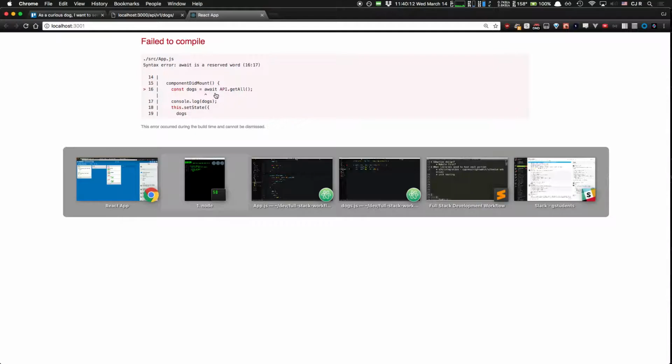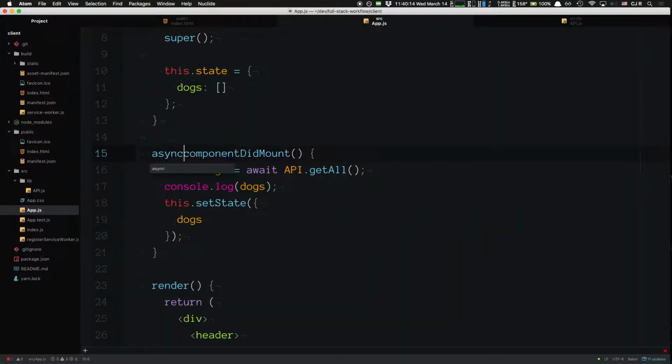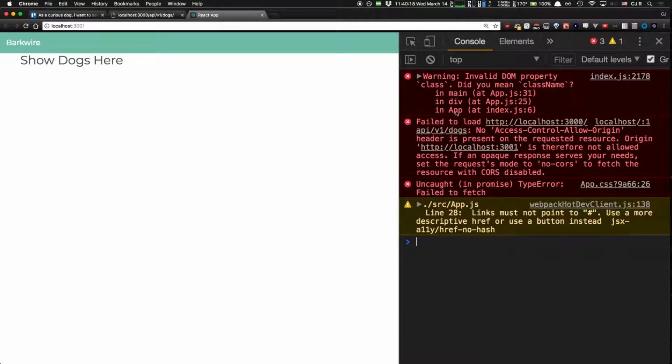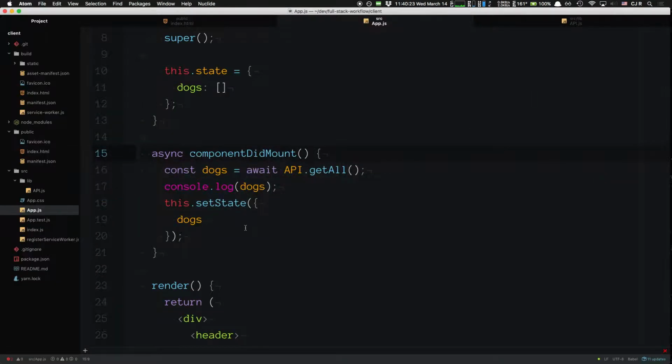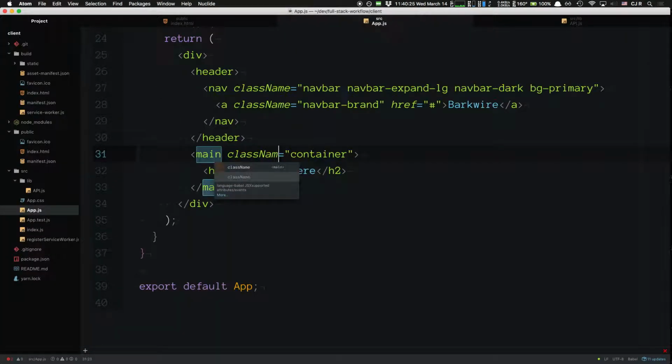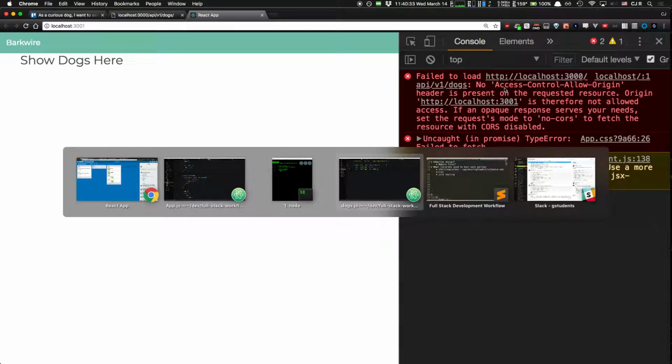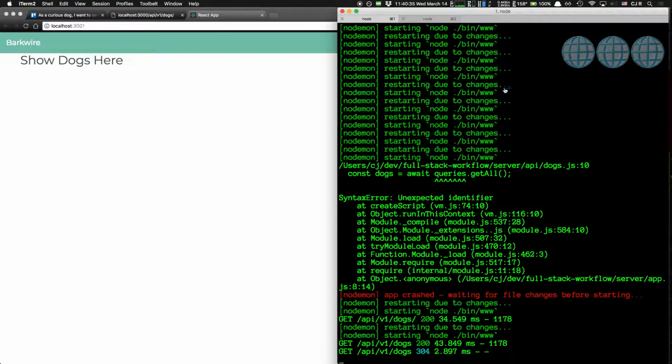Because I have await, I need to mark componentDidMount as async. Okay, look at the DevTools. Did I mean className? Yes, I did. No Access-Control-Allow-Origin is present on the requested resource. Okay, so back to our server side, we need to add CORS.